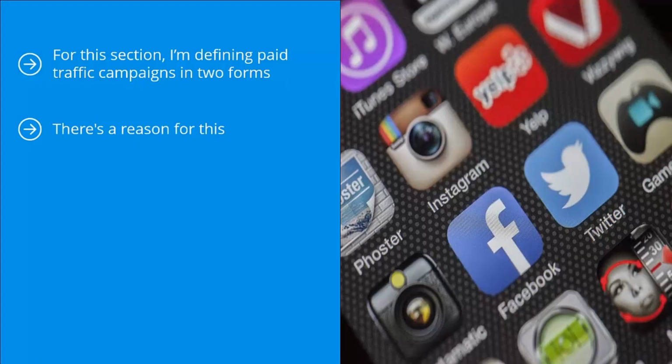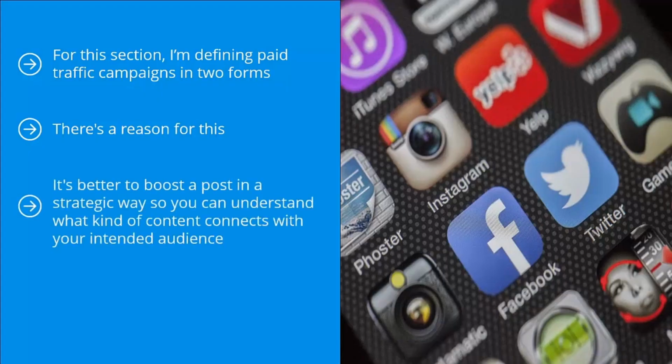If you don't master Facebook's traffic to your page posts, then it doesn't make sense to go directly to your target website. You probably are going to spend a tremendous amount of money, time, and effort only to have very little to show for all that. It's better to boost a post in a strategic way so you can understand what kind of content connects with your intended audience. You will then be able to drive traffic to your website. You're actually killing several birds with one stone.